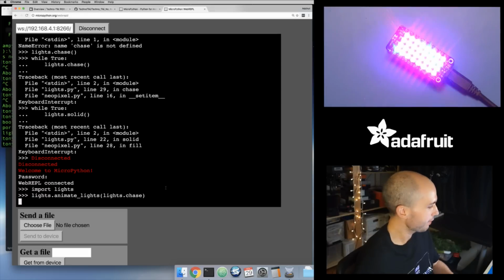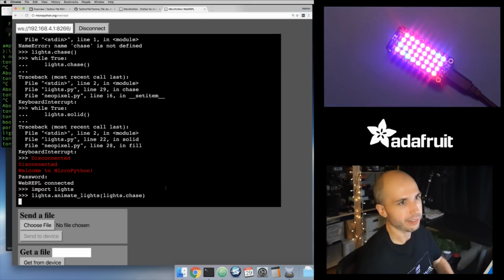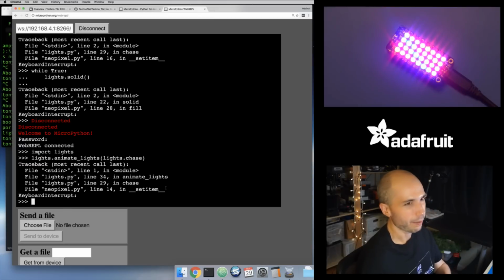So now when I do this, cool, so now it's running that animation like this. So that's kind of cool. And I can press Control C to stop this thing. If I want to change the speed of this, I can actually change the lights.period_ms value. And like, let's set this to 500. So this will be a lot slower.